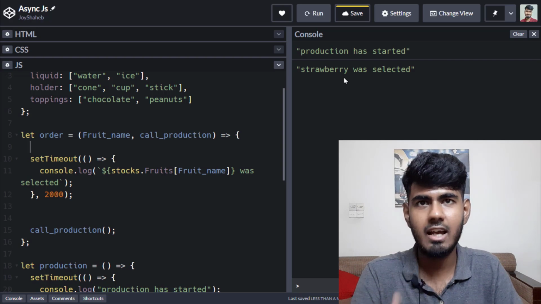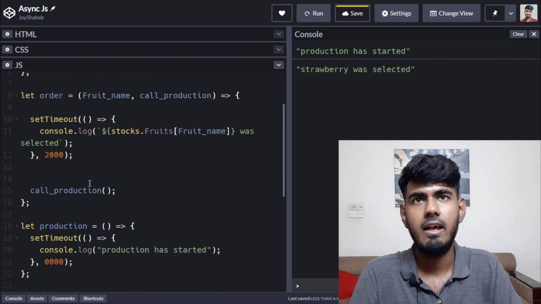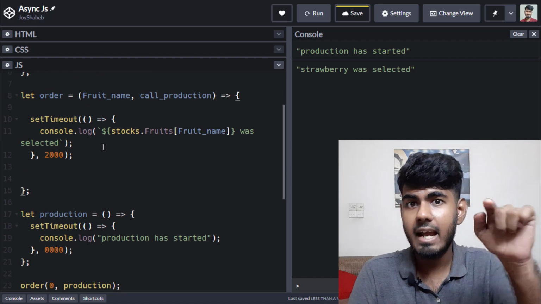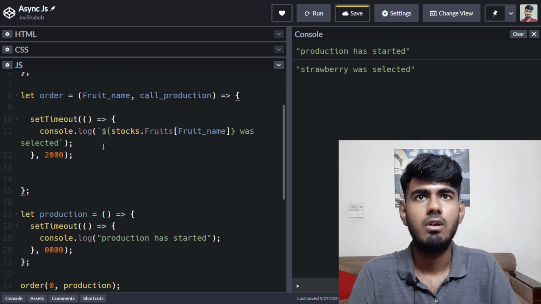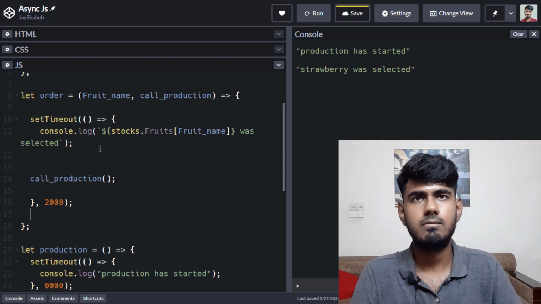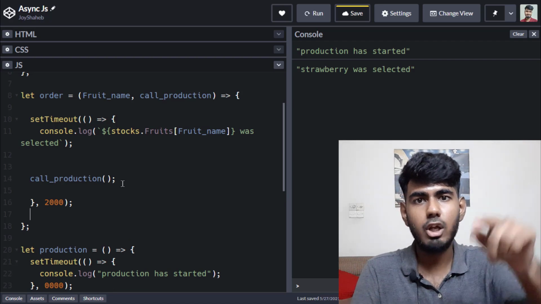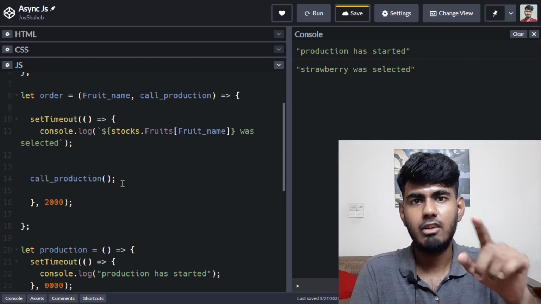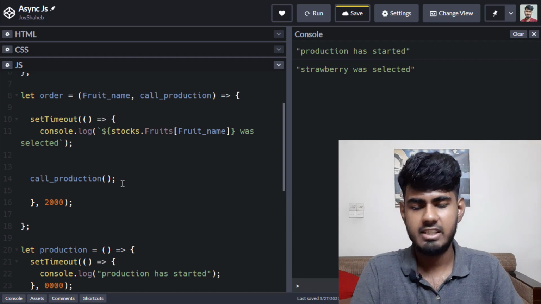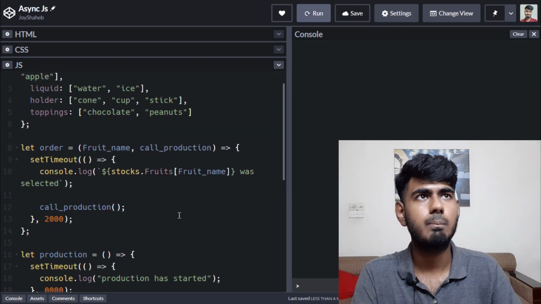But if you want to fix that, what you have to do is you're gonna cut it from here, Control X, and you're gonna place it where? Inside that setTimeout function, okay, like this. Look, Control V over here, okay? Now what will happen is it's not gonna start the production unless the fruit was selected. Now let's save it, clear the console and run it, and let's see what happens.